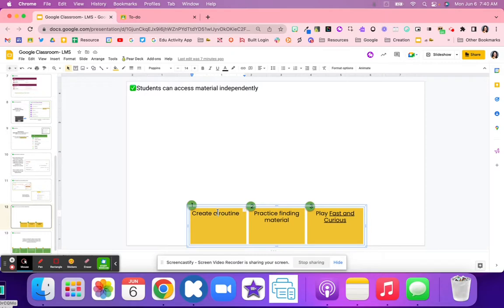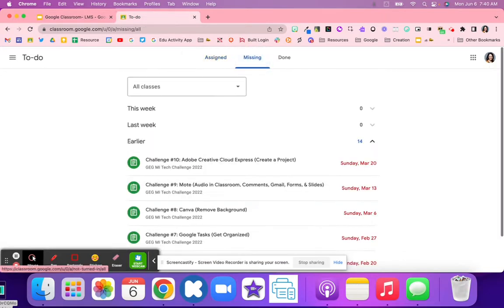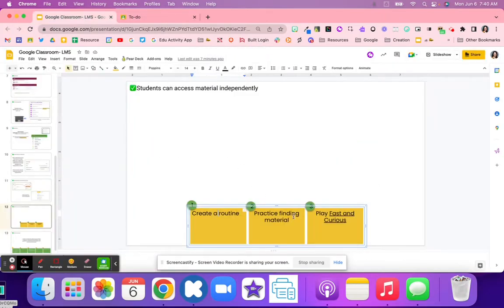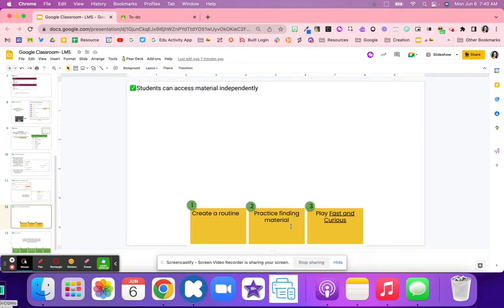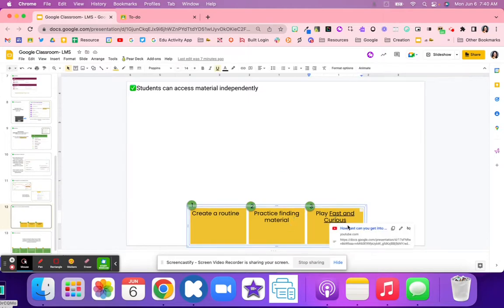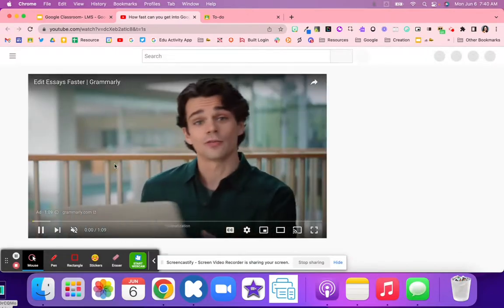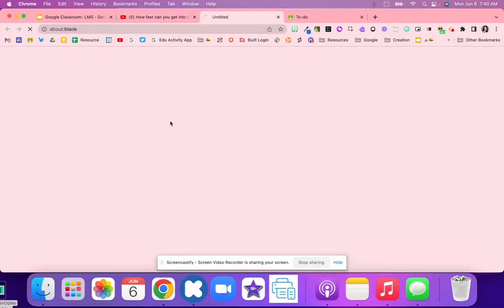The next thing is practice finding material. So getting students in and having them just practice finding the different material that they're going to need. Maybe you create a scavenger hunt. I've seen a lot of teachers do that for day one. Another idea is using Fast and Curious. I did this with a group of students and it worked really well.